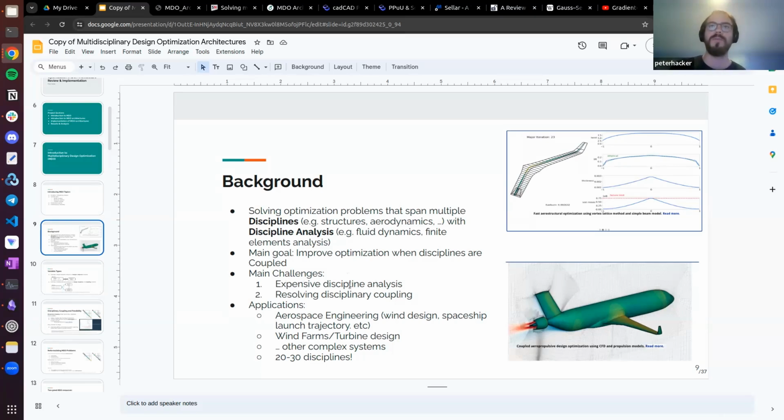In the real world problem, how do you manage your expensive disciplinary analysis and resolve disciplinary coupling? And yeah, a lot of applications. Aerospace has definitely been the most prominent. Designing rockets requires a lot of engineering specialties. These are just some example images of real world use cases that I also pulled.